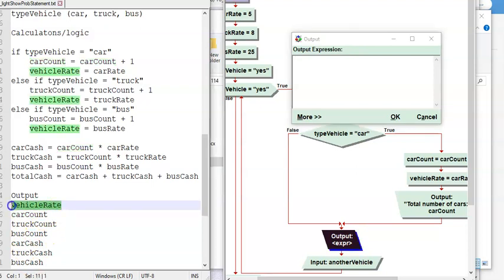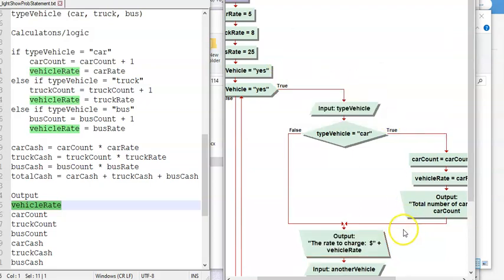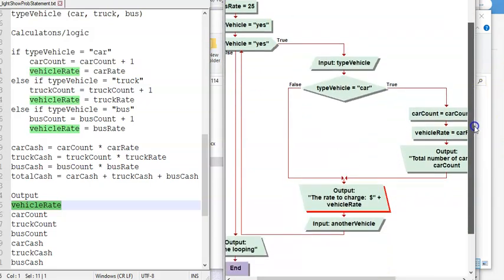And that's going to be the vehicle rate, Control C. So I'm going to have the rate to charge and $, close quote. There we go. And then that. All right, so rate the charge. Okay, so now we've done the car.